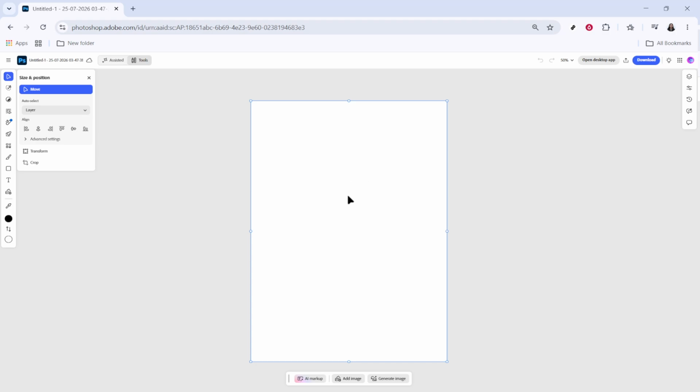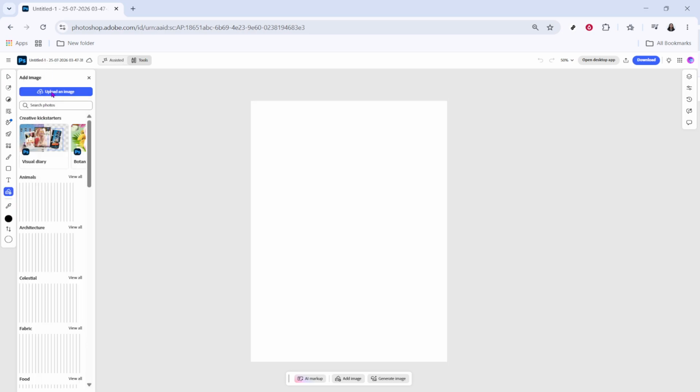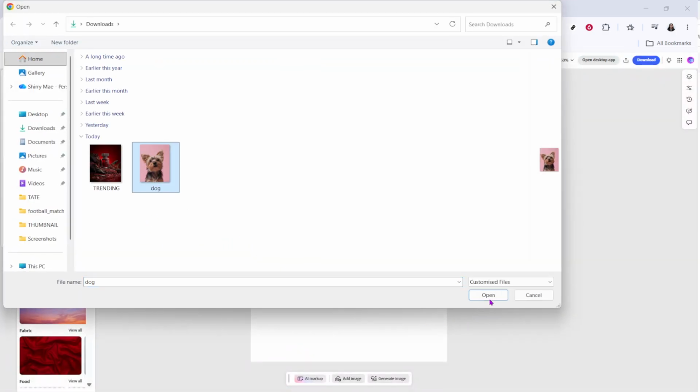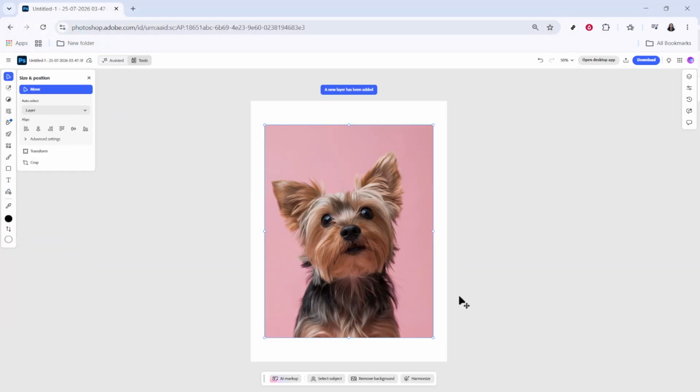Now that the canvas is set up, the next step is to import an image. On the left side of the screen, click Add Image. This lets you bring a file in from your computer. Select any image you want to use, then click Open. Give it a moment to load into the document.